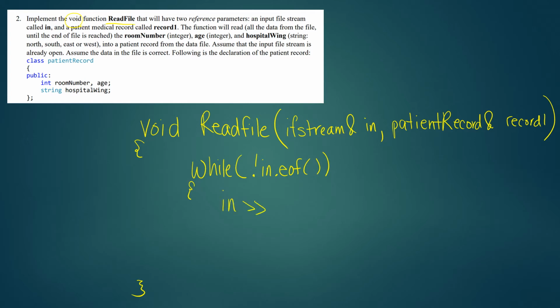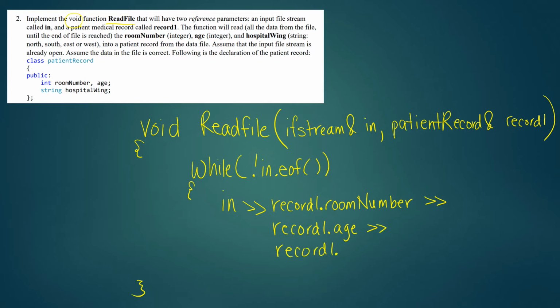You would read into record1 dot room number, record1 dot age, and record1 dot hospital wing. End of the loop. All right, so that's question 2.